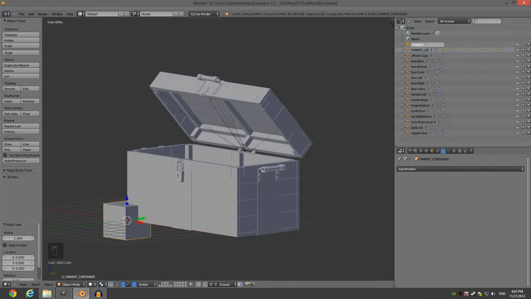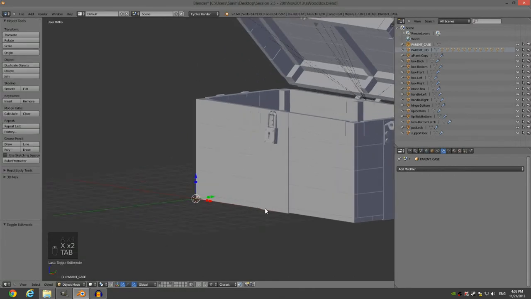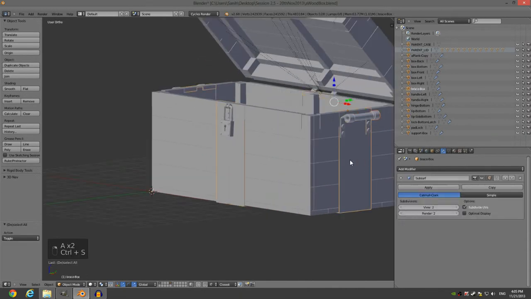Lid. Case. Let's just call it case. Tab into it. I'm gonna delete this mesh. Tab out of it, and let's start choosing everything at the bottom.